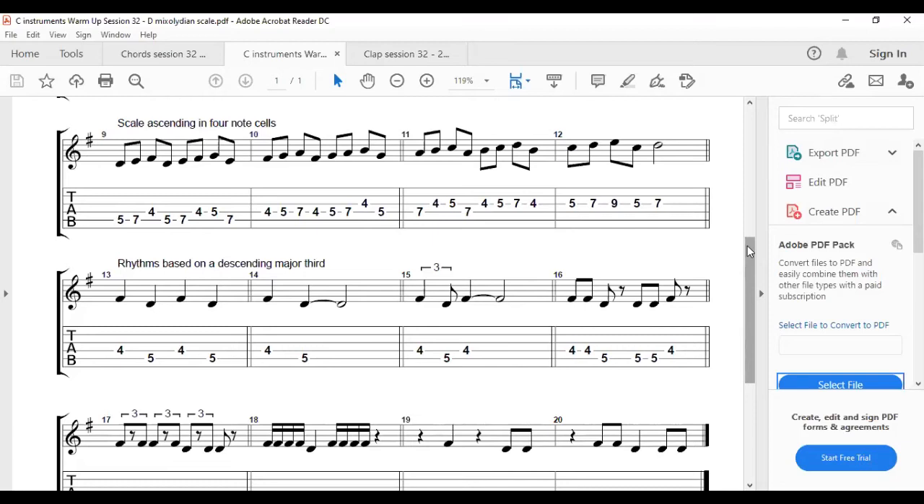But we are going to take it nice and slowly. So I'm going to go back to the speed that we did the scale at and work our way up. So we're doing the whole of this line, scale ascending in 4 note cells. Let's just go for it. So here we go.